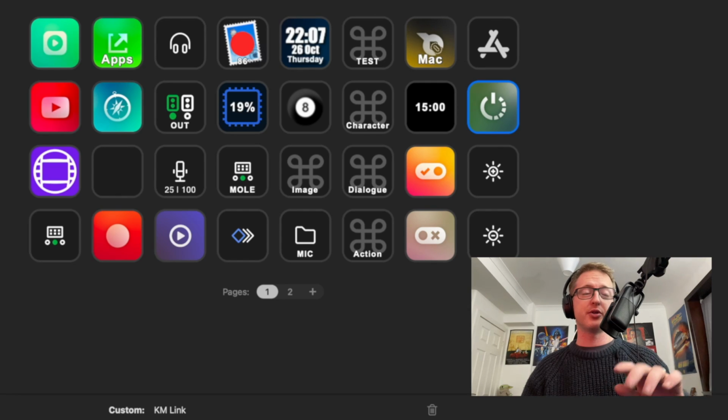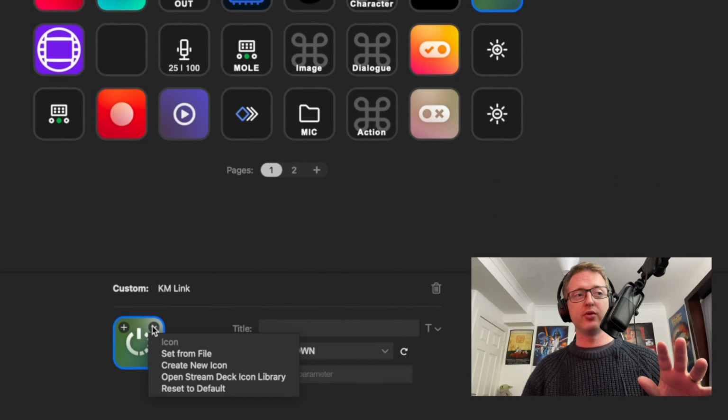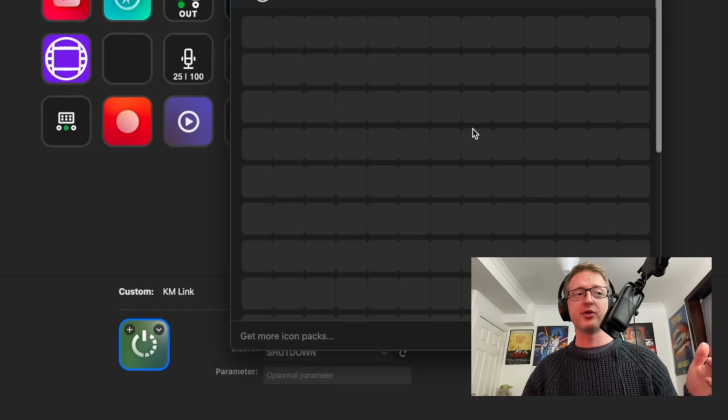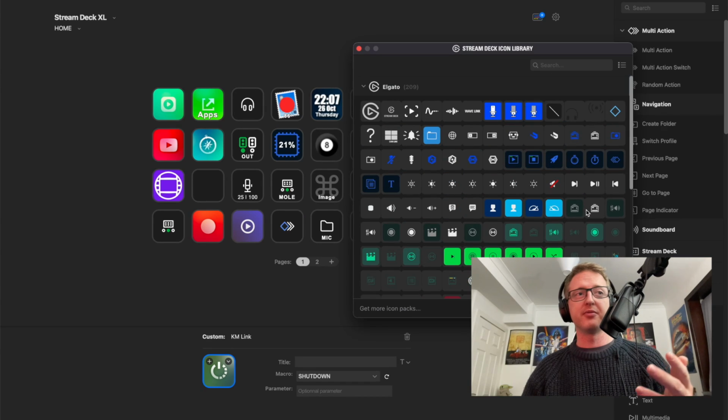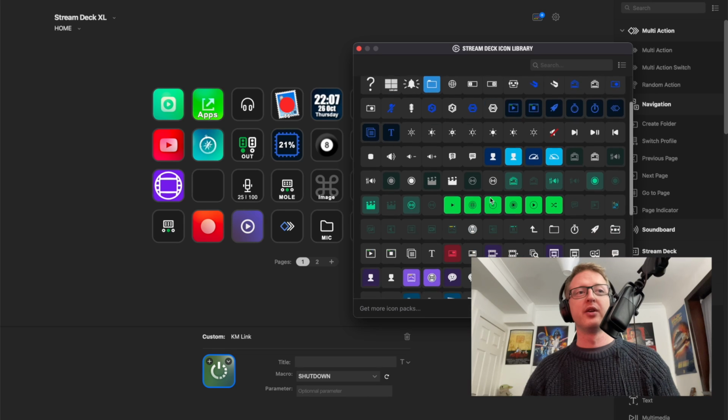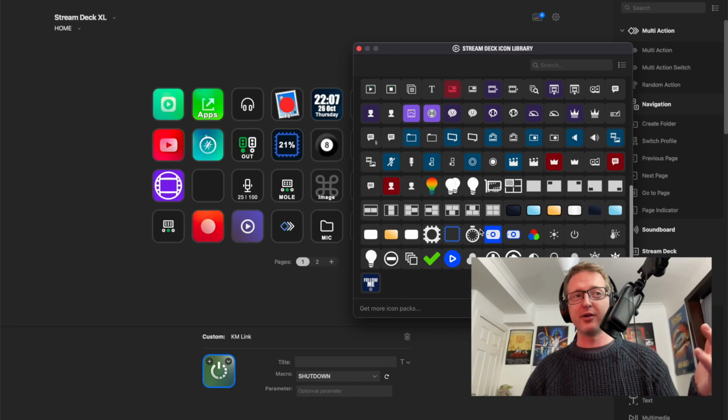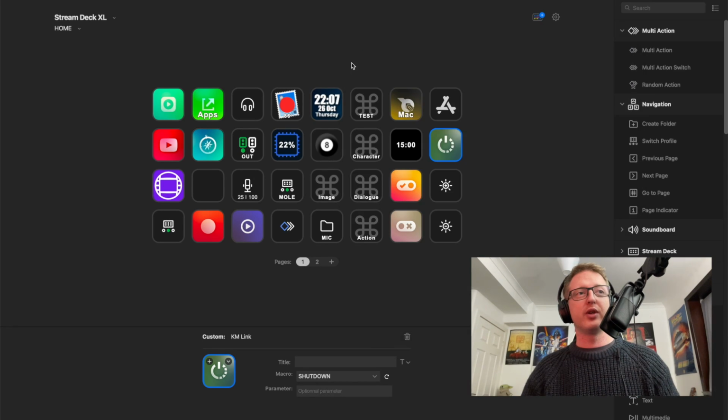But there is also options down here to use icons from the Stream Deck icon library, which is a bunch of icons that are here by default. So we get a number of different icons here that are already here from Elgato. There's 209 of them. So if any of these represent your function that you're trying to do, you can use those. We can also download additional icon packs into the Stream Deck UI.